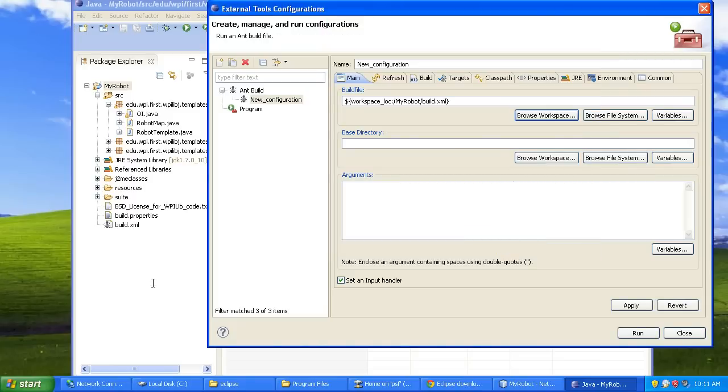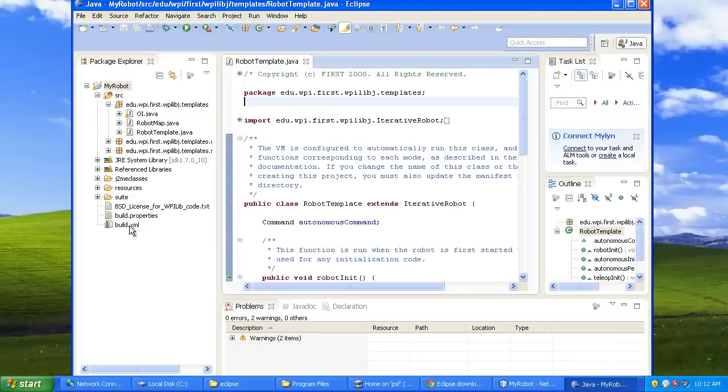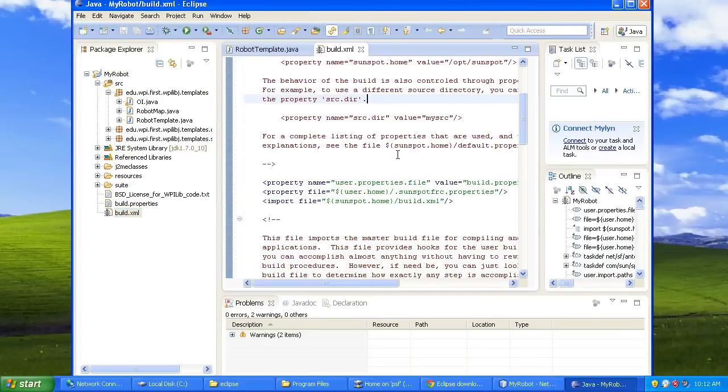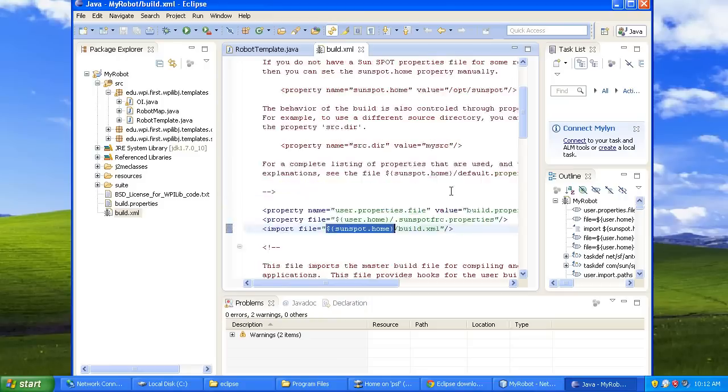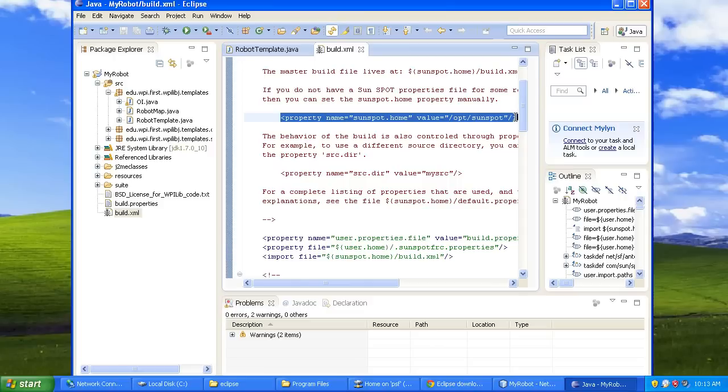I'll just open it up to show you what it's doing first before I get into this, so you understand what I'm doing here. If you open up this build file, you can see all it does is try to find the Sunspot FRC SDK folder, which is defined by this variable, and then it uses that build XML. You can change the default location of the Sunspot FRC SDK folder by changing this property here and then pointing it to the correct folder.